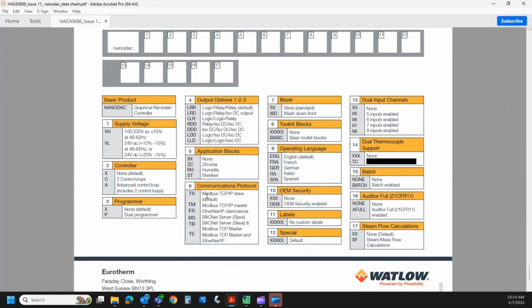Field 6 is the communication protocol. TS is the standard. That's the TCP/IP I mentioned earlier. But we can also enable TM, which is a Modbus master controller, ES, which is Ethernet IP, client server. Now, don't get Ethernet IP mixed up with TCP/IP. Ethernet IP is the Allen Bradley protocol, so we can actually talk to an Allen Bradley PLC pretty easily. We have an option for BACnet or BACnet master, and then lastly, a combination of Modbus master and Ethernet IP.